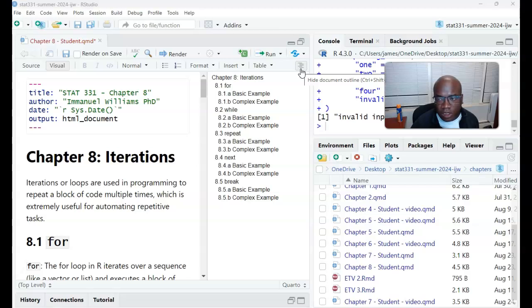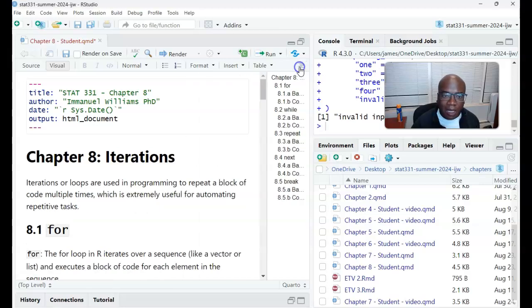So just what you can do with R in terms of working with data frames and functions, iterations, as well as conditional statements. So with that being said, let's begin.